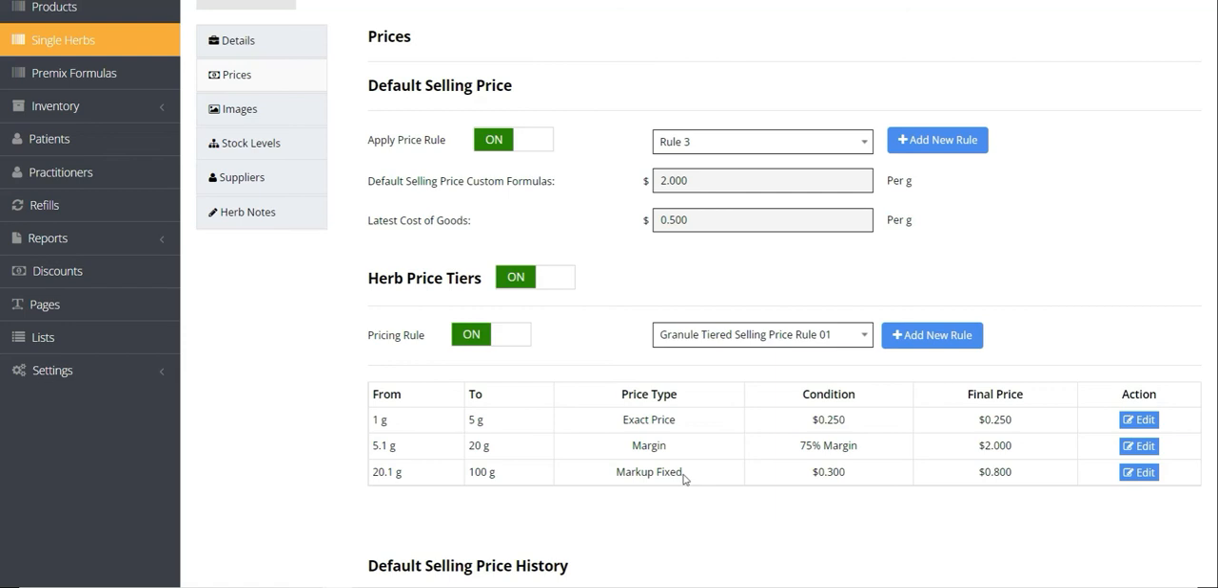For markup fixed, it's increasing the cost by 30 cents. So 50 cents plus 30 cents is 80 cents. And for a 75% margin, it's charging $2. So my profit out of the $2 is 75%. 50 cents is 25% of $2, and the rest of it, $1.50, would be my profit, or 75% of the selling price. And exact price is just going to charge exactly what I want. And now that is saved.